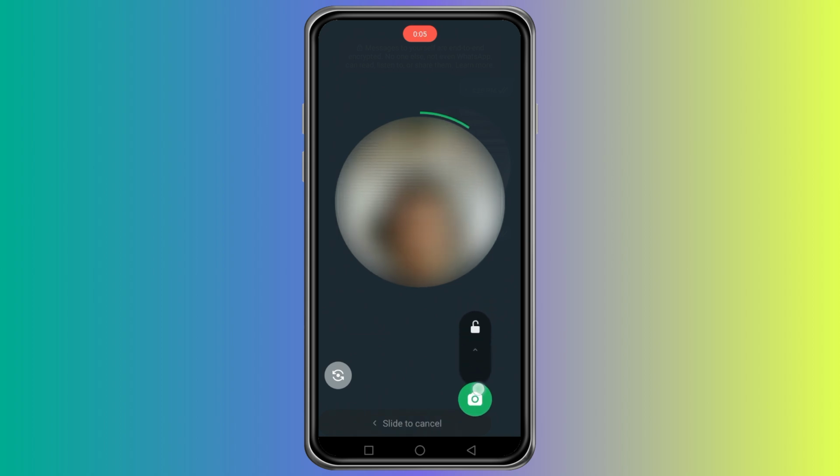If you do not want to keep holding the button, swipe up while holding it. This will lock the recording so you can continue without touching the screen.